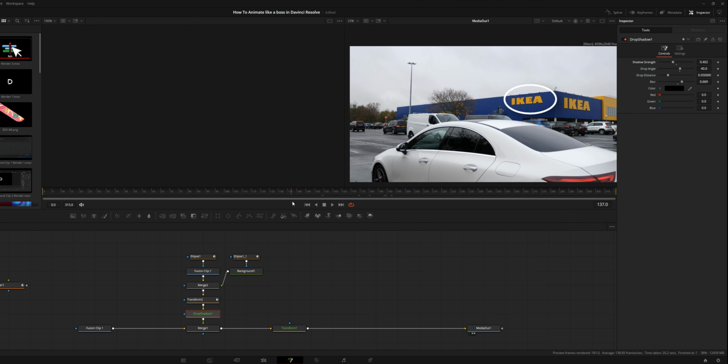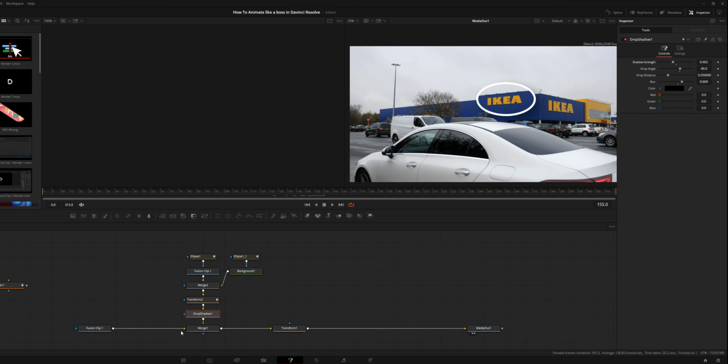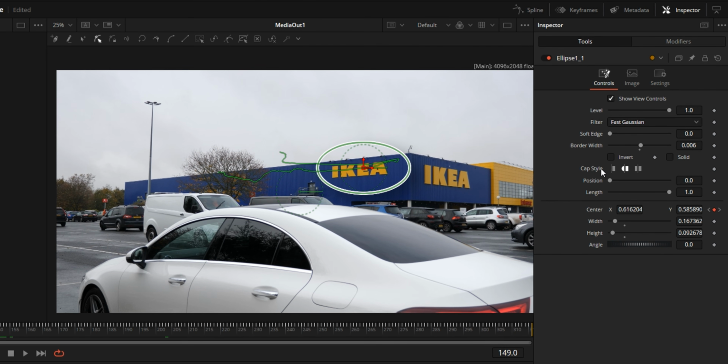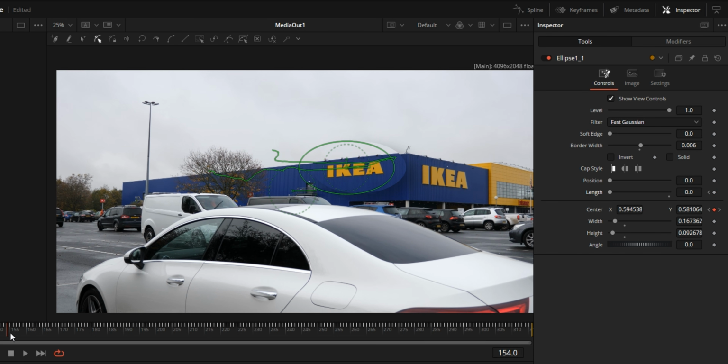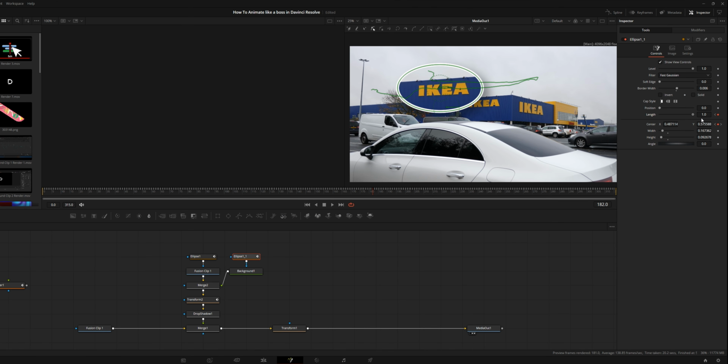Now, at the minute, that circle's always there, so let's sort that out. So at the moment, the animation starts about here. So it's frame 149 for me. And I'm going to grab the ellipse with the stroke on it. I'm going to go to cap style, click this one just here, and then I'm going to go to the length and bring it all the way down and make a quick keyframe, and then drag along my timeline to wherever I like, probably about here, and then bring the length all the way up to 100%.